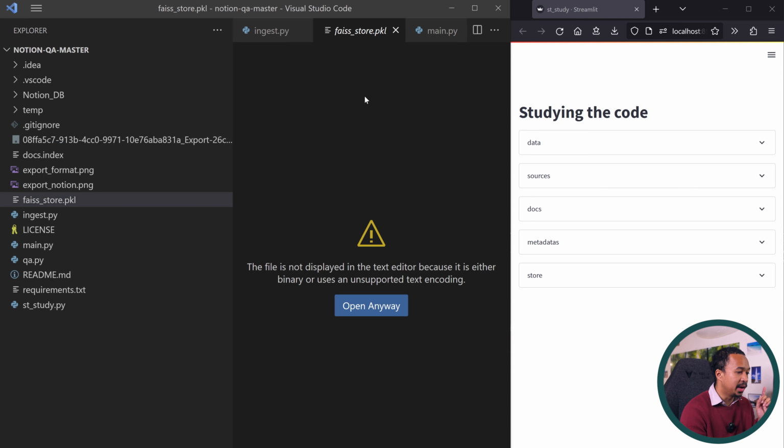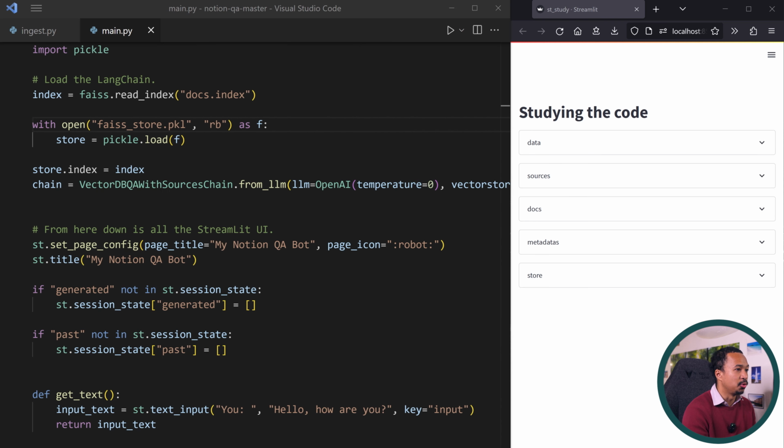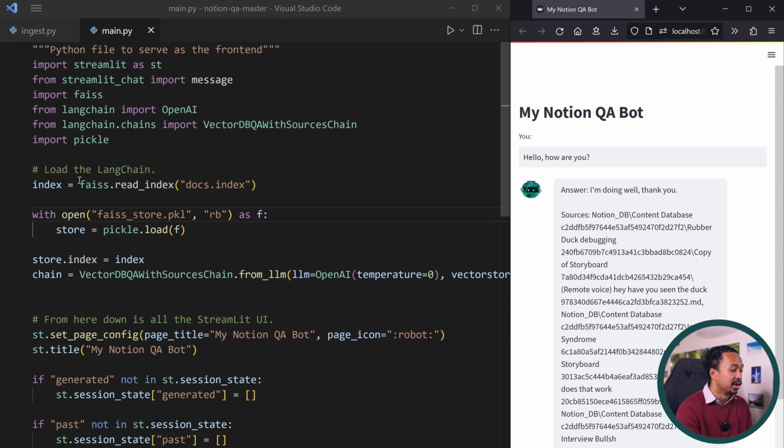Time to head to our second script, the Streamlit script. Now, let me run that script first. Main. So now I'm running the Streamlit app, the actual Streamlit app. It's taking its time to load the index, the FAISS index here from the docs.index. It will then create a LangChain chain here from the vector DB QA with sources chain.